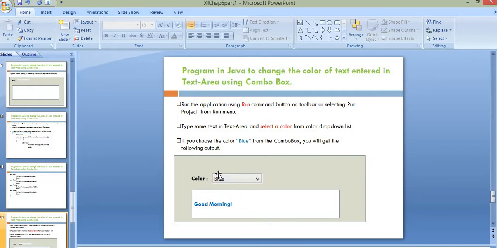And now if I choose the color selected from this combo box to be blue, then the color of the text good morning shall be set to blue. And if I choose a different color out of this combo box, then the color of this text good morning shall be set to that particular color which is selected out of the combo box.